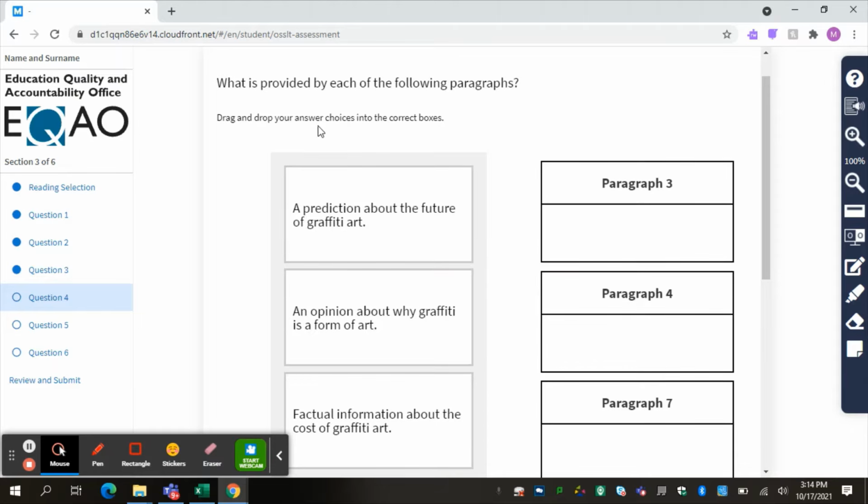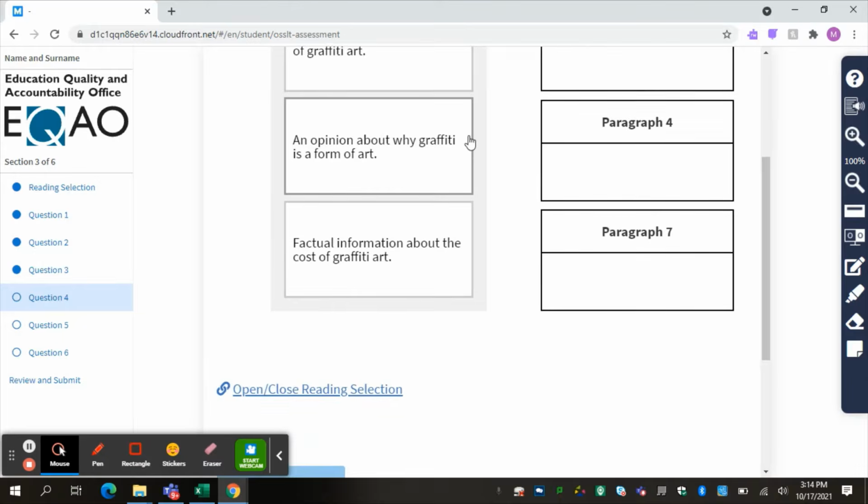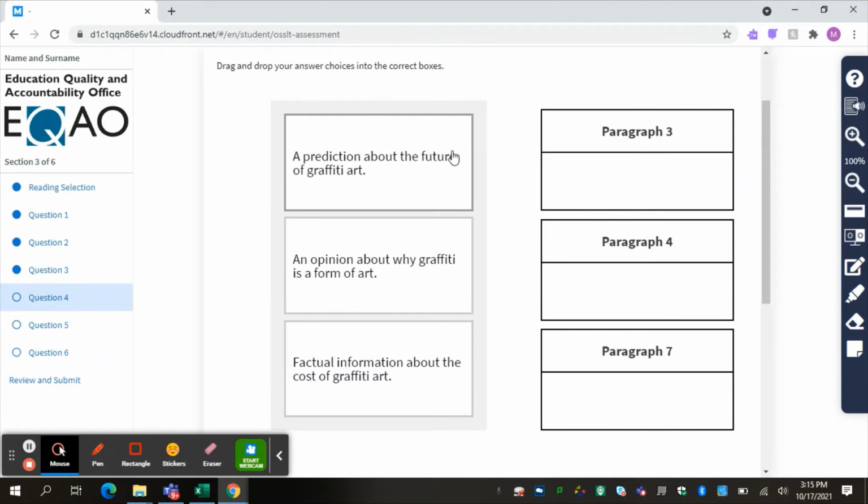It says drag and drop your answer choices into the correct boxes. Okay, so we have a prediction about the future of graffiti art, an opinion about why graffiti is a form of art, and factual information about the cost of graffiti art. So it wants to know which one falls into the correct paragraph.